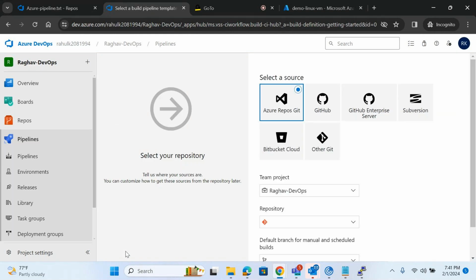Now it will ask where your code is, so you have to select the source. Suppose your code is in GitHub, you select GitHub. If it is in SVN or some other, you select that. If it is in Bitbucket, you select it. Suppose your code is in Bitbucket or some third-party tool, what do you do first?